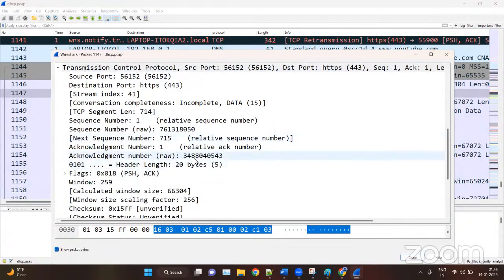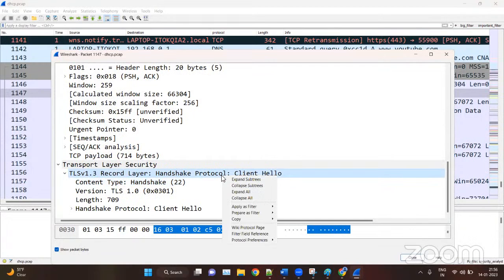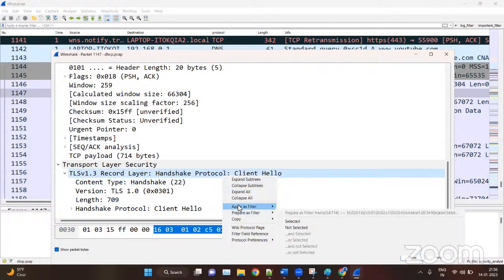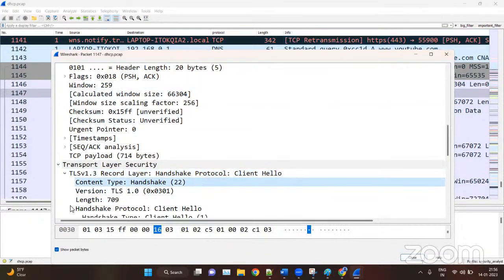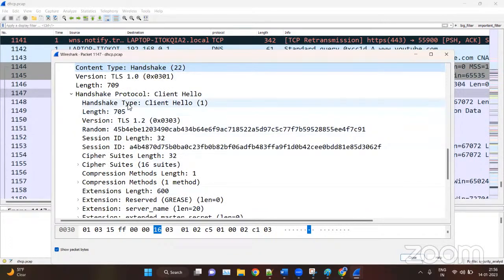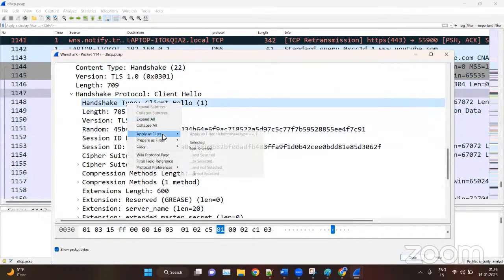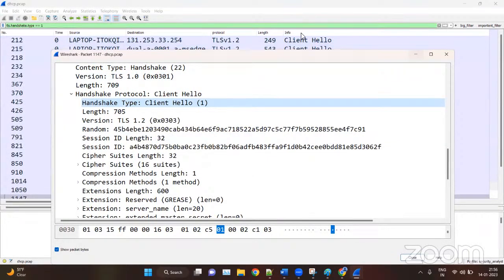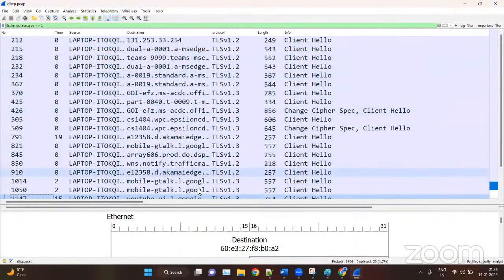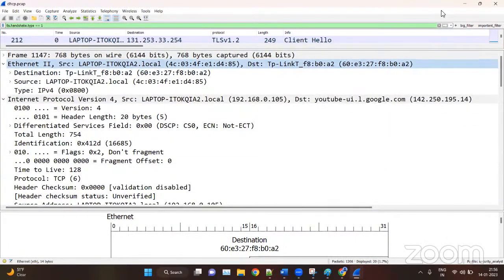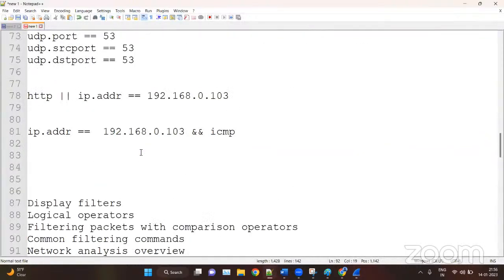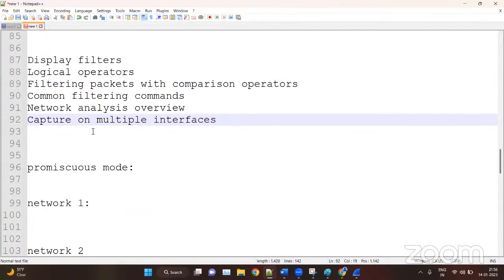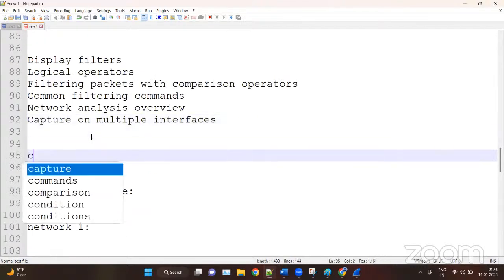So we are filtering for the client hello. We can right click, choose the type, apply as filter, select it. Yes, this will only display the client hello packets. So this is how you can apply the automatic filters. So these are the logical operators. Next we have comparison operators, which are more useful than logical ones.